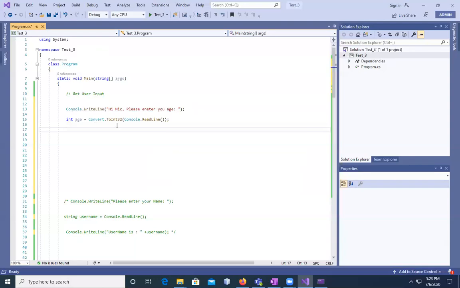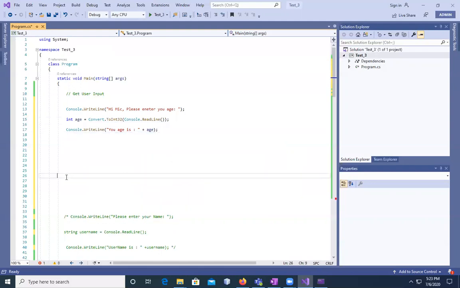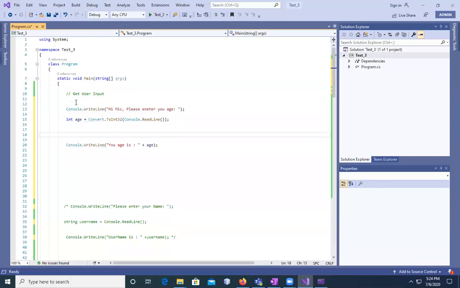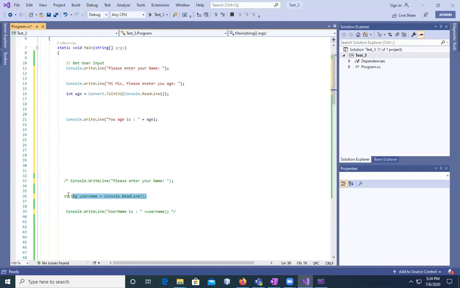So int age equals Convert.ToInt32, you have to convert it into int, Console.ReadLine. Then only it will read that particular value. And then again, WriteLine, and you can say your age is plus age, semicolon. All right, in the same way, before that, you want to add Console.WriteLine, enter your name, and get the output of all the things together, with the username statement before this.